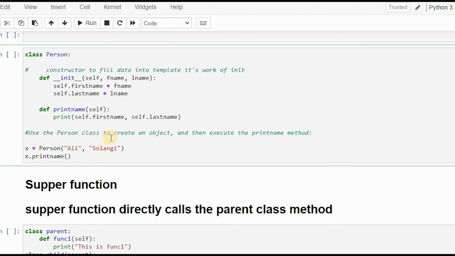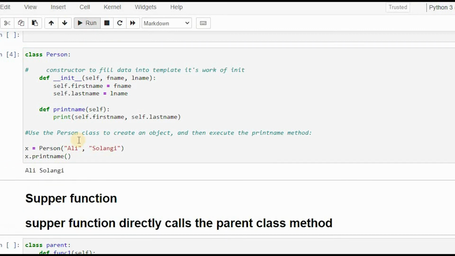Use the person class to create an object and then execute the print method. Now if you see here, this is the method created in the person class. X equals person, then I gave the values Ali as the first name and Solangi as the last name. After that, this is the calling function. This object x dot print name means this function will be called here. If I run it, see, Ali Solangi is printed.